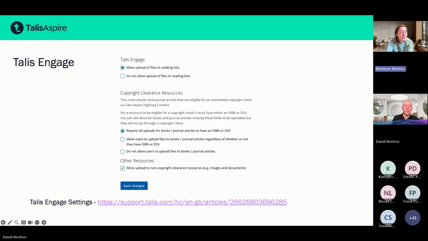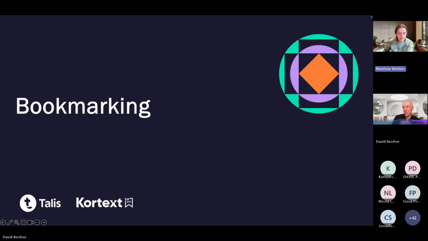if you're not comfortable with the copyright implications of doing that. Then you also have control over whether other resources that don't meet those copyright clearance requirements, so if they're not a journal article or a book, basically, whether or not those can be uploaded. So that would include images, documents, and audio files, that sort of thing. And you're able to customize whether that is allowed. And that's what we've got for your self-service options.